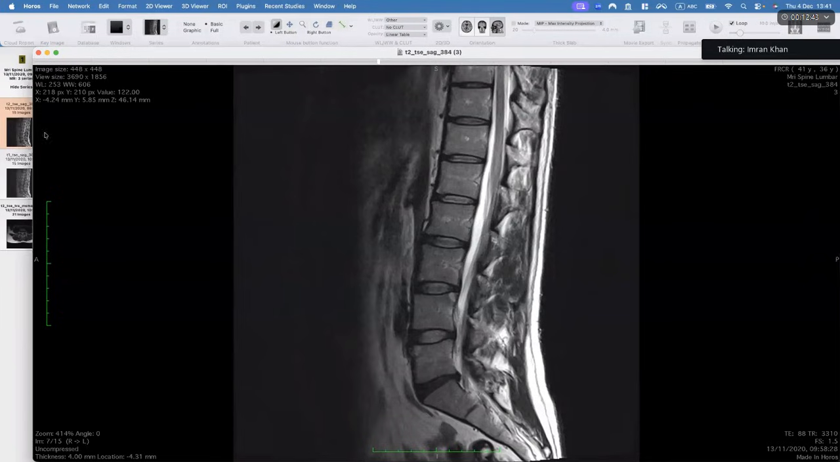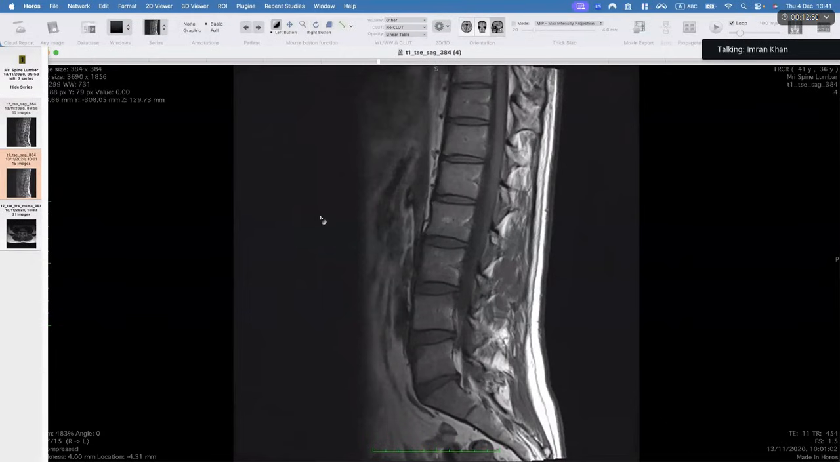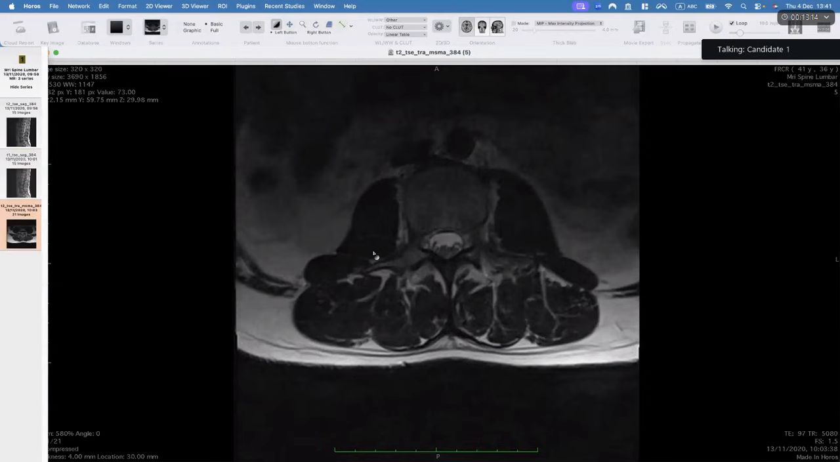Okay, so as I mentioned at the start, there is no STIR. There are only these three sequences: you've got T1, T2, and axial T2. Okay, so the same area appears low intensity on T1. So I'm also trying to look at this area on the axial section. Okay, I'll bring up the axial section as well. There you go.